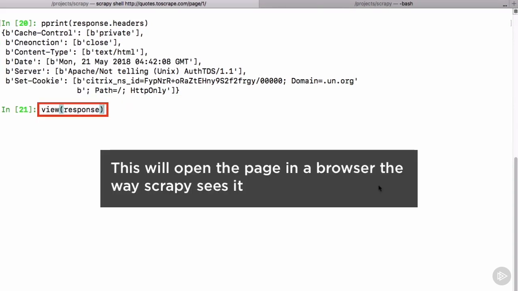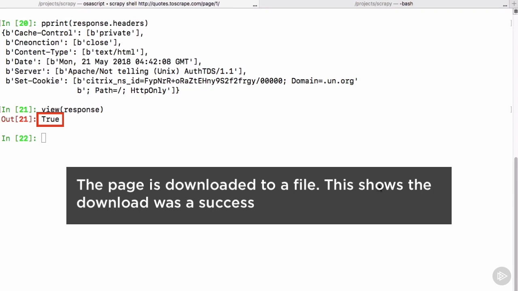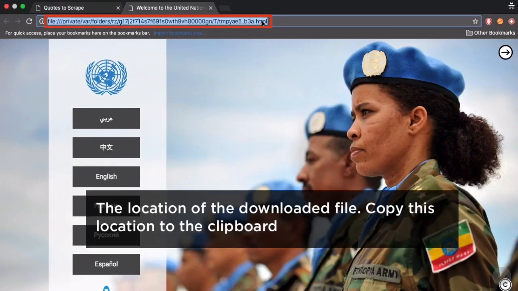We've used the view command before using the terminal window. This will open up the page in a browser and this will render the page the way Scrapy views it. The URL contents are first downloaded to a file on the local machine before we can view it. A return value of true indicates that the download was successful. Scrapy automatically opens up my browser window and points to the file on the local machine. I'm going to copy this file location onto my clipboard and use it later.